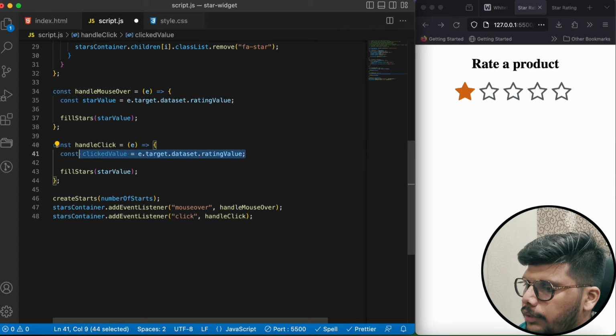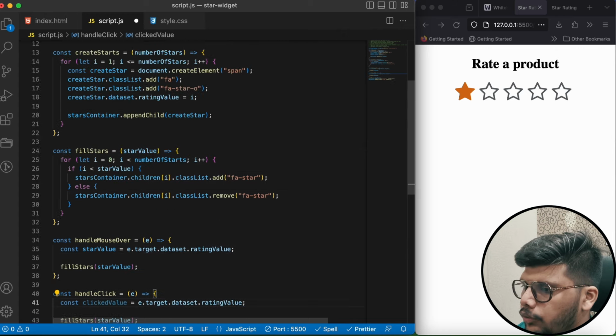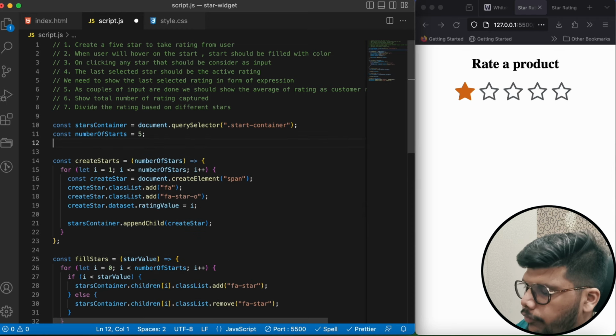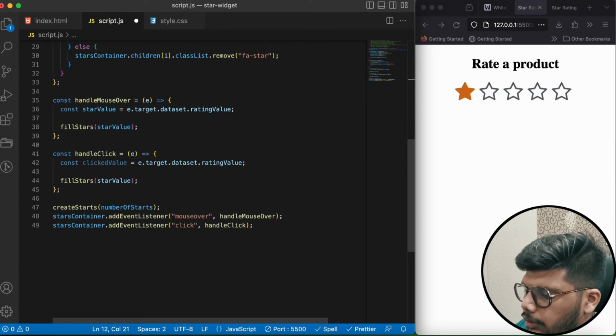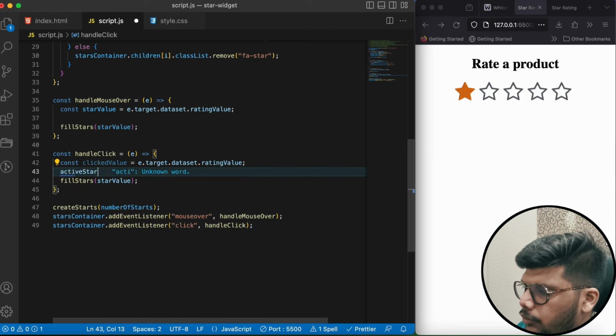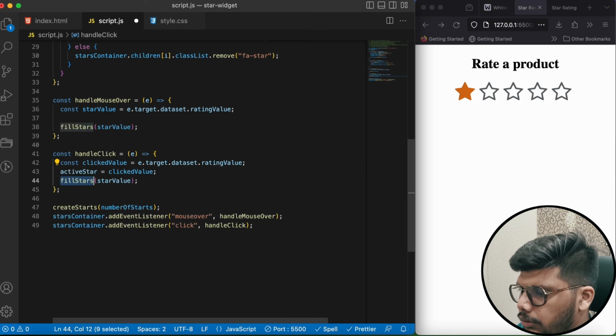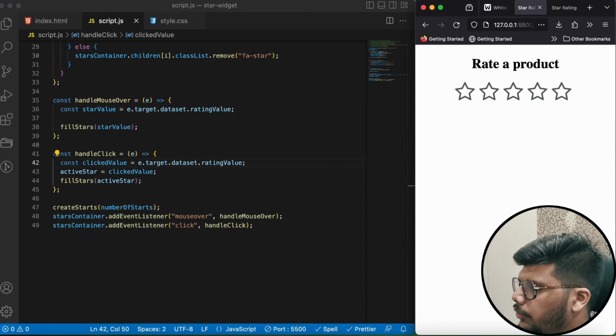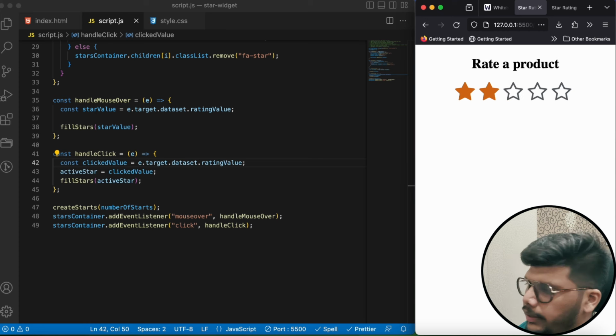This is correct. Let me also save this value globally. Let activeStar be equal to, initially, -1. Okay, activeStar is equal to clickedValue. Then fillStars. Cool. Let me click on the third and go away from the stars. It is getting filled. 5, 2, 4, correct.